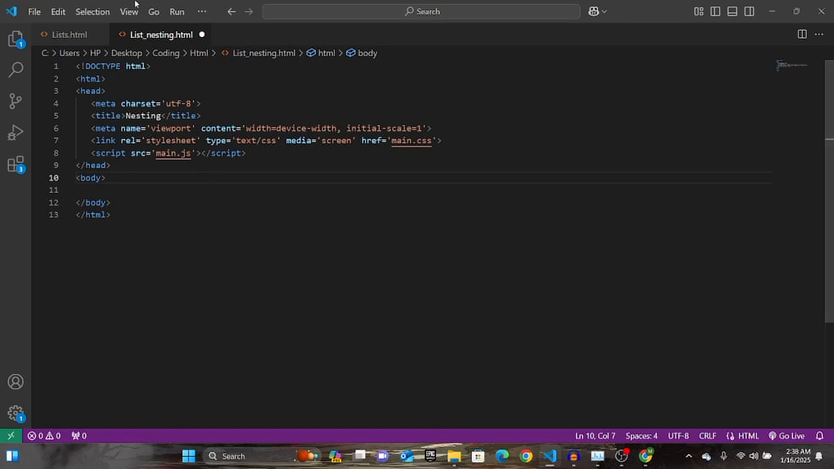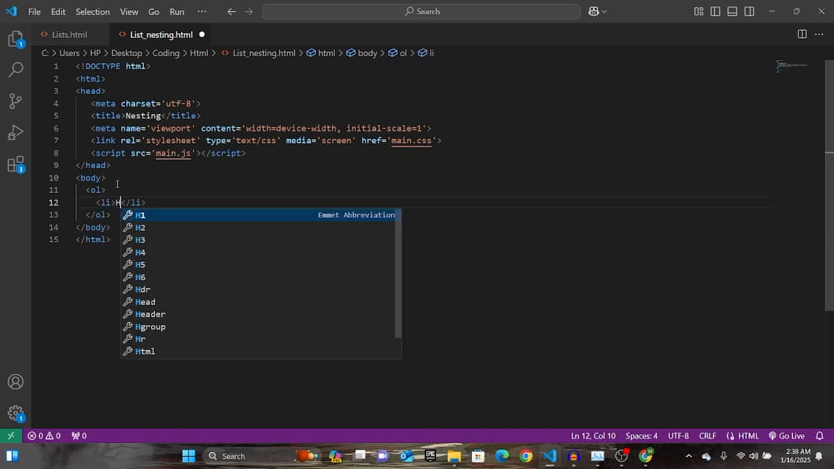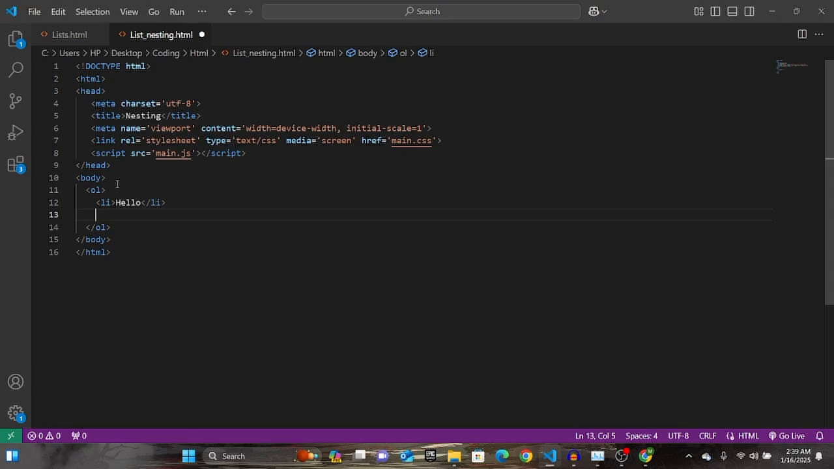Alright, so I've already had my basic snippet here of HTML, and I'll teach you guys what nesting is. So basically, just like last video, we'll make a list. I'm gonna make an ordered list, and I'm gonna make a list item. Okay, and now what I'm gonna do is make another ordered list inside a list like this.